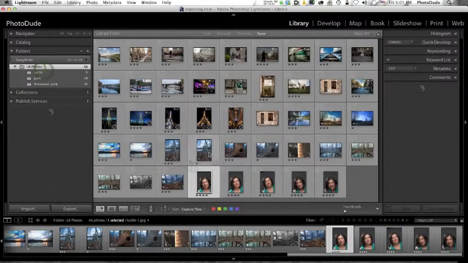So once again, this is definitely the way to go. If you've already got your folders organized the way you want them, it's a no-brainer. Nothing ever changes. So just do this and you're done. That's all there is to it.